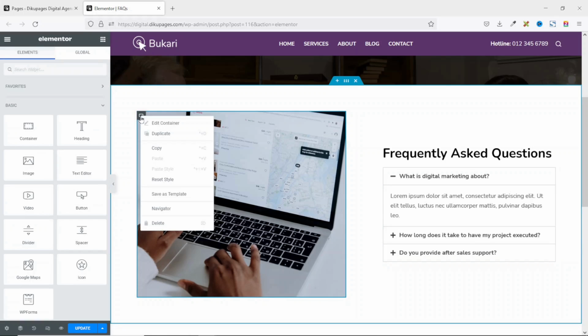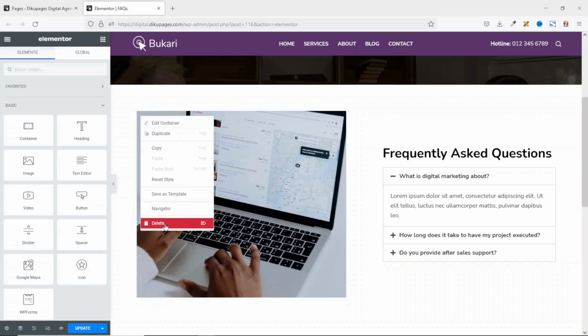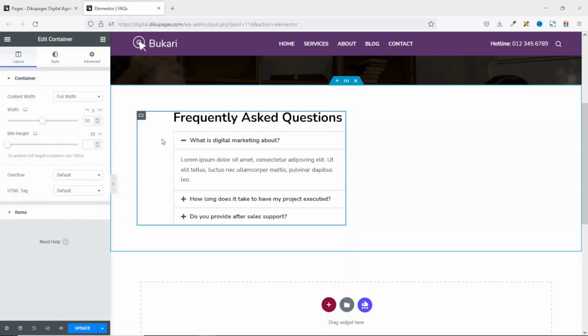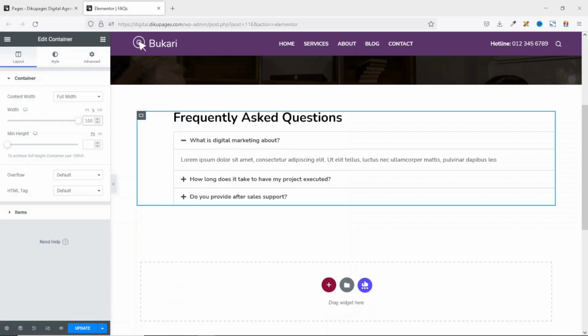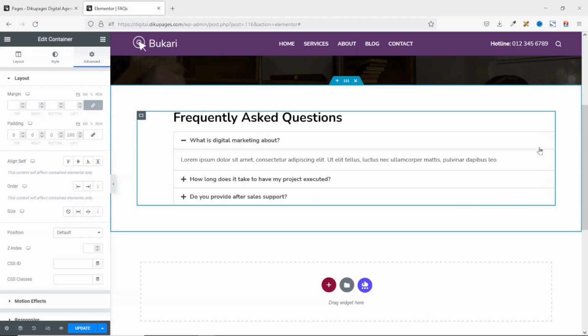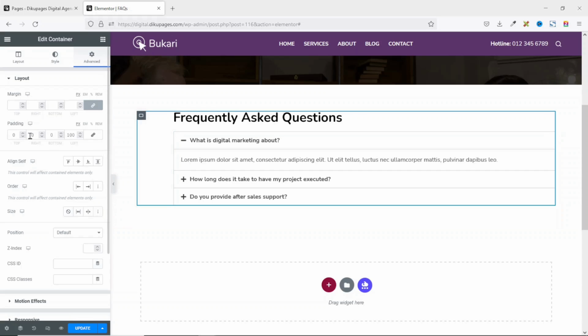Maybe this image, we don't need it here. We can right click on the edit container, then we go ahead and delete it. And you see that our column is just stuck to one end. What we can do is click on edit container right here. Then we change the width from 50 to 100. Perfect. Next, we go over to advanced, and you see that under padding, we only have 100 at left. Let's add in 100 at right so that we have some space right here. So I come in here and I enter 100.